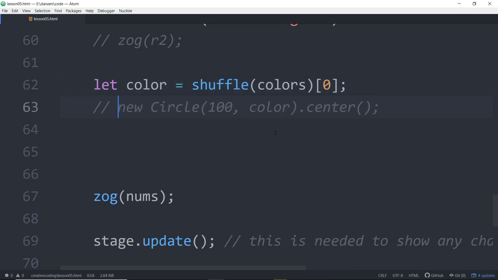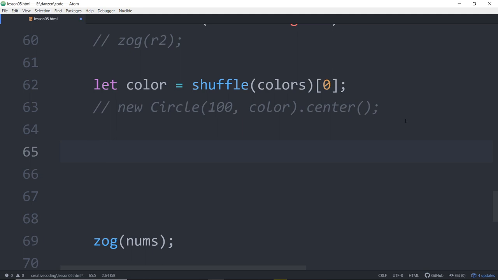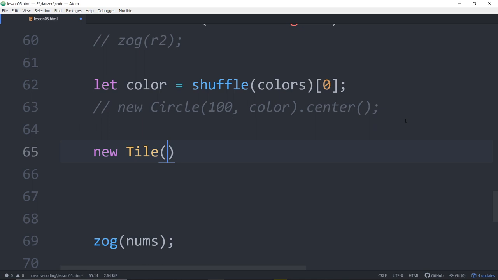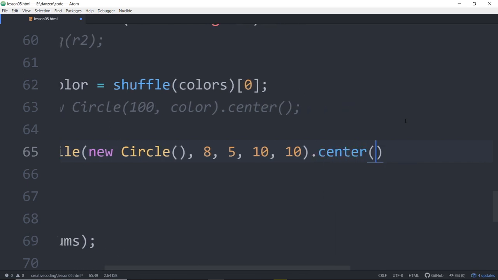However, let's try a tile. How else can we use these arrays? Let me just show you some more fun things, and then we're going to discuss why we use an array versus perhaps an object literal. Okay, so one more fun thing here. We're going to make a new tile, and in that tile, we're going to tile a new circle, like so, and we will have 8 of them by 5 of them, and we'll give it a spacing of 10 and 10. We'll center that on the stage.